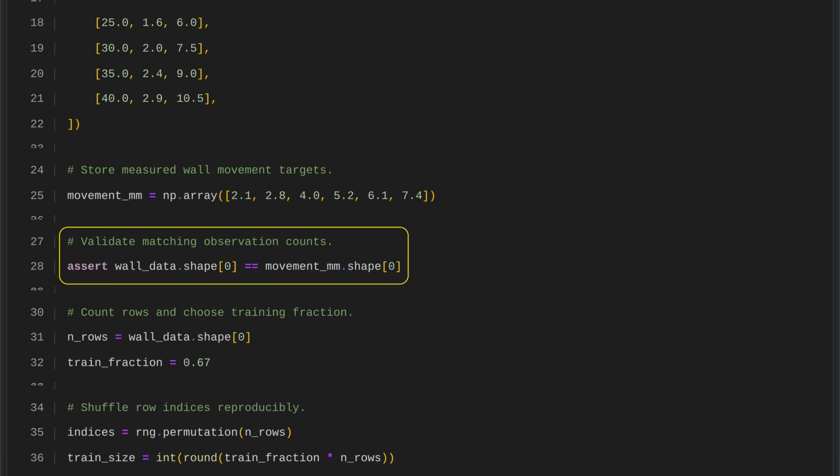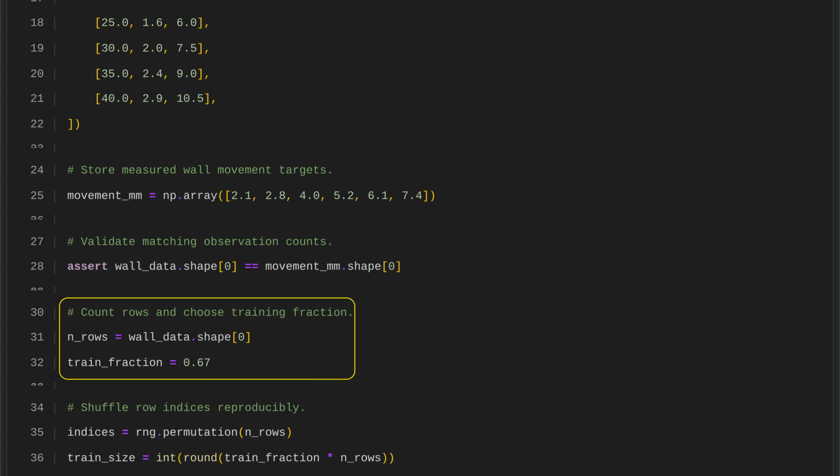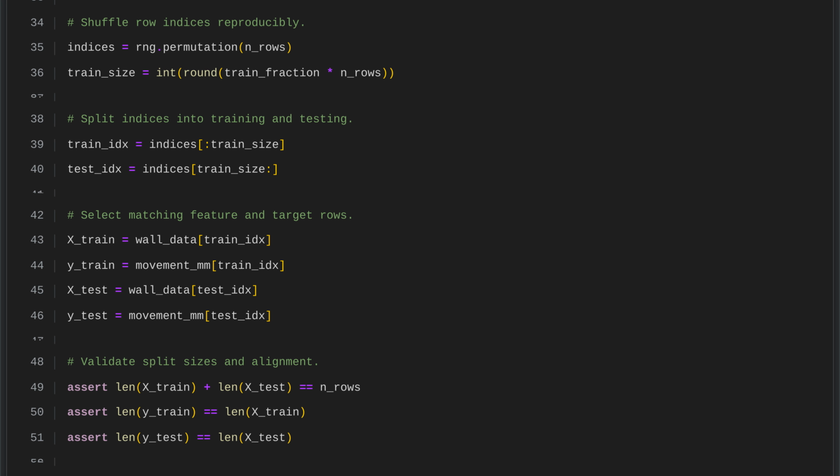First, we verify that the wall data and movement targets have the same number of entries. This check ensures every feature row has a matching target value, protecting data integrity before any further processing. We first count the rows in the wall data to find the total number of observations. Then we set aside 67% of the data for training, leaving the remaining portion for testing. This gives the model enough data to learn while still allowing its performance to be evaluated.